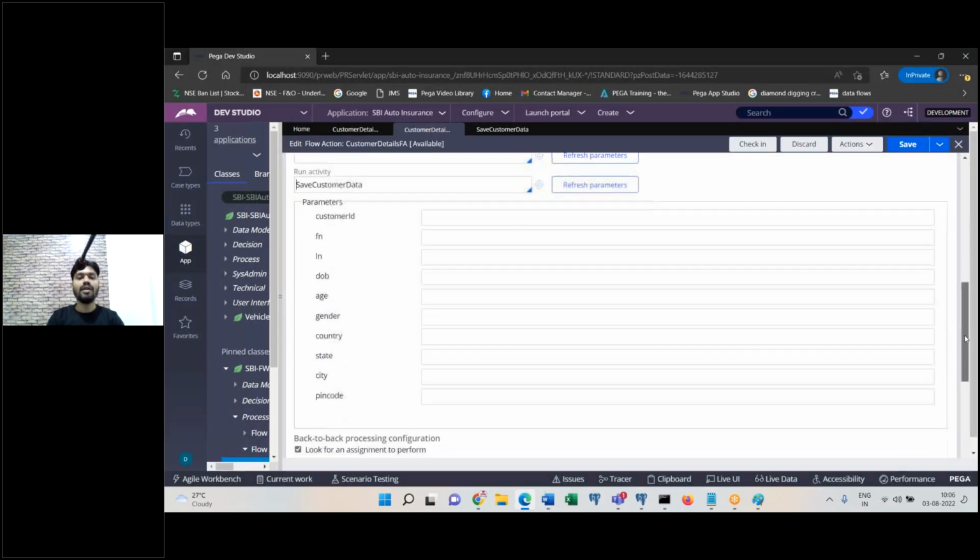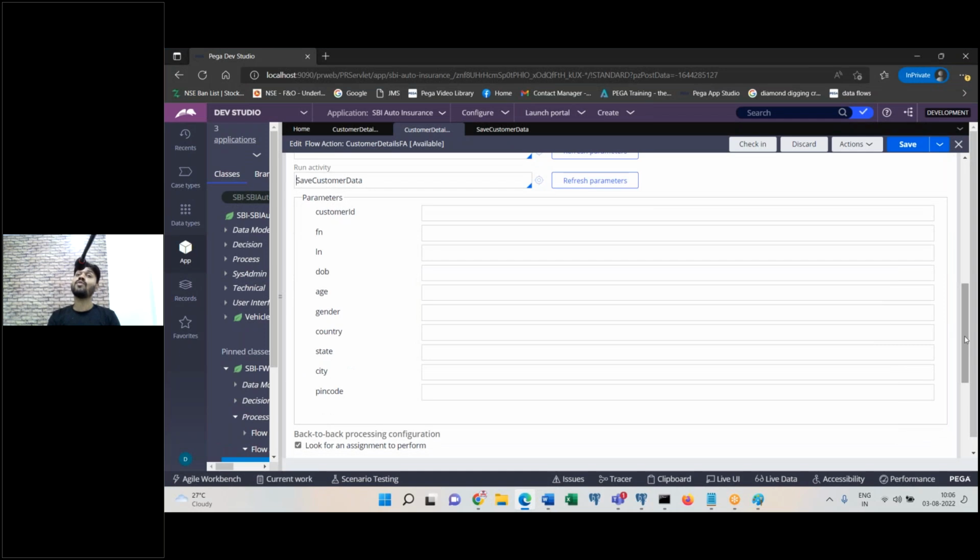Whether to pass or not is up to you, but as per the requirement I should pass. Customer ID, should I pass? No, Customer ID is not required. They are already generated, we are setting it inside, right? No need to pass here. Why did I set it there? Because I want to use the function there in the expression builder. Here there is no expression builder facility, so I avoided it here.